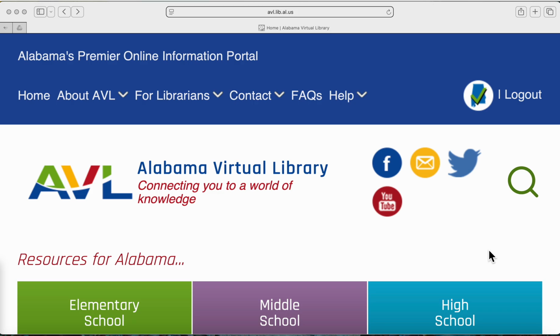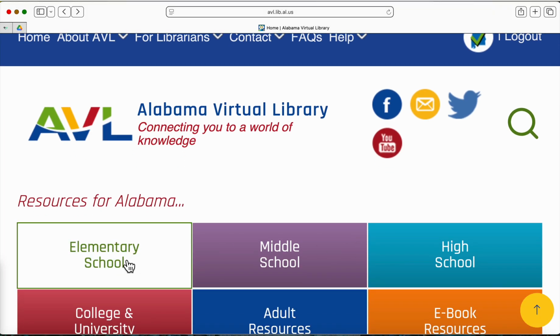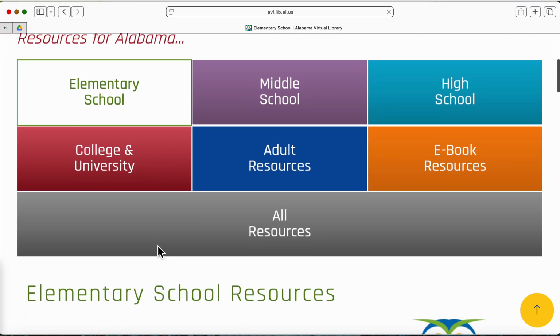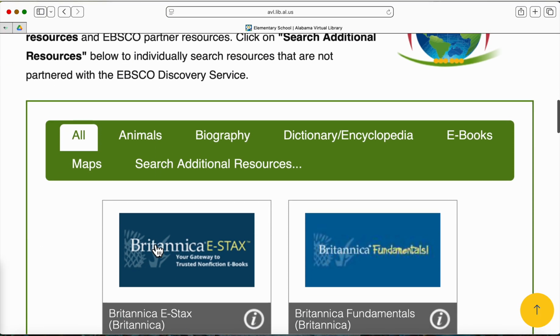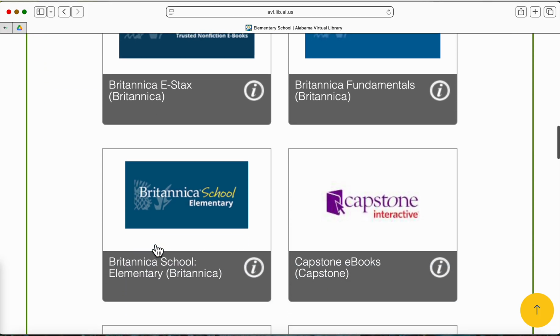Hi everyone. Today I'm going to show you how to use the Alabama Virtual Library to find an article and create a citation. First, from the AVL homepage, I'll choose Resources for Alabama Elementary School, and then I'm going to scroll down to the different sources, different resources, that you can use.